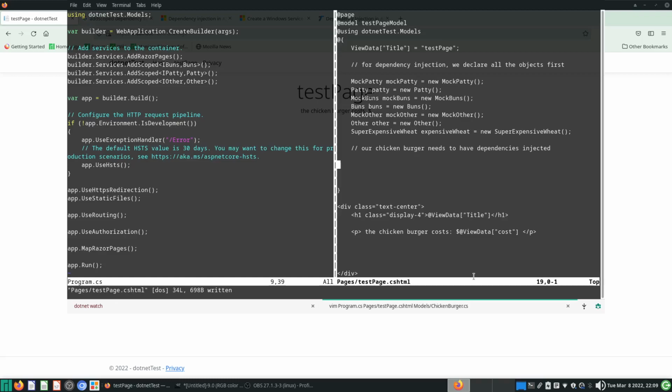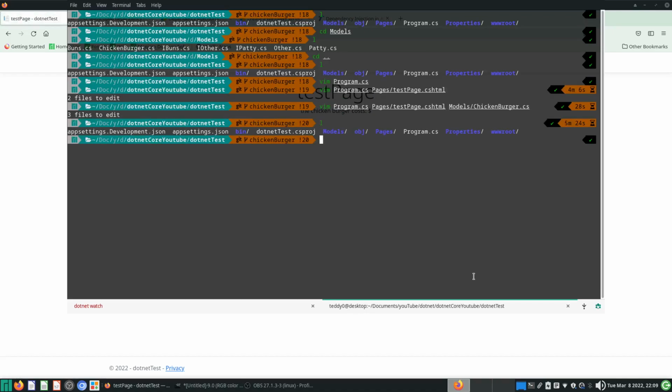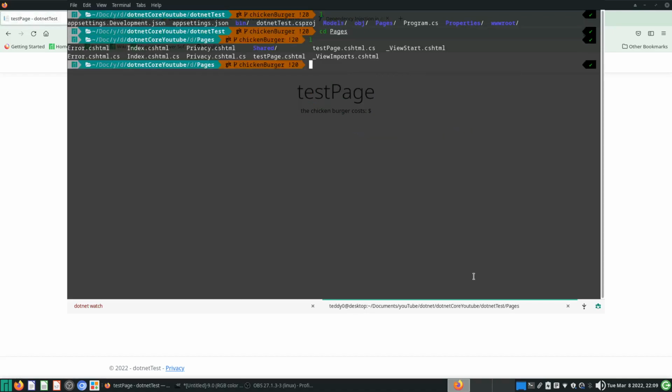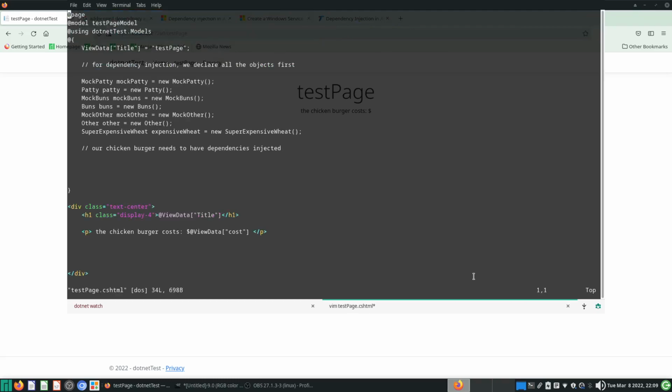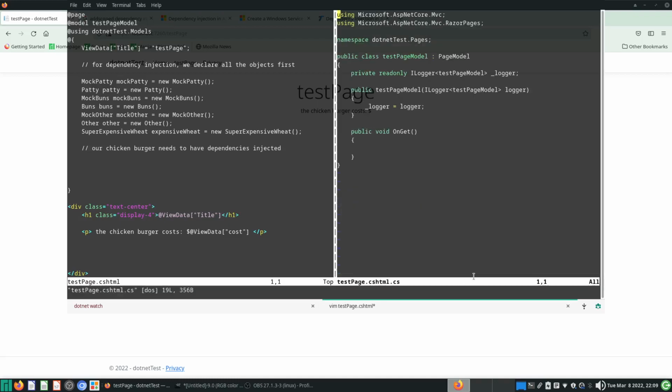Okay, next thing, what do we need to do? We need to go to our test page CSHTML, VM test page CSHTML. So sorry, I'll do a vsplit, Control WW, and go on to the next page. Where you have your dependency injection automated, it's right here in the test page model.